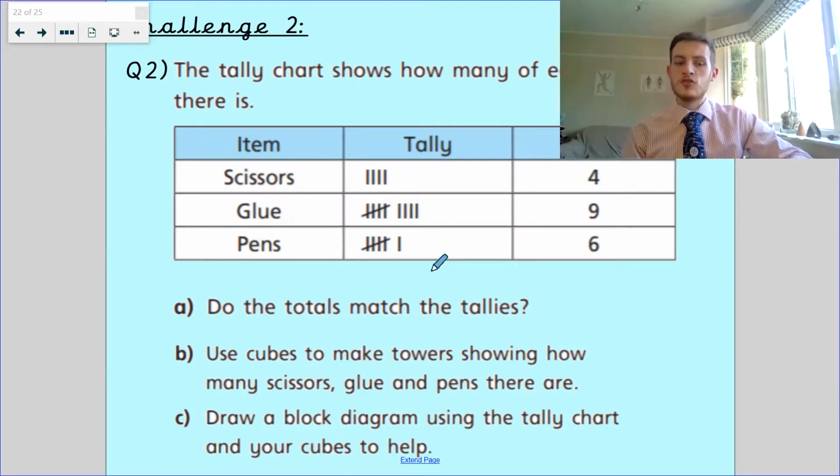I want you to also then draw a block diagram using the tally chart and your cubes to help you. Use your ruler, please. You cannot do a block diagram without a ruler. If I see that you have not used a ruler, I'm going to comment on Tapestry and say, I can see you have not used a ruler. Please, can you do it again?